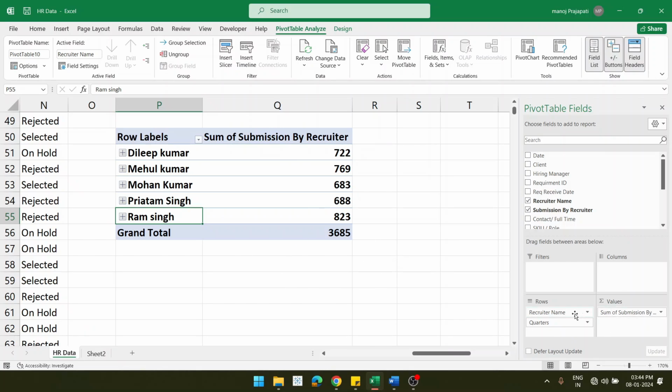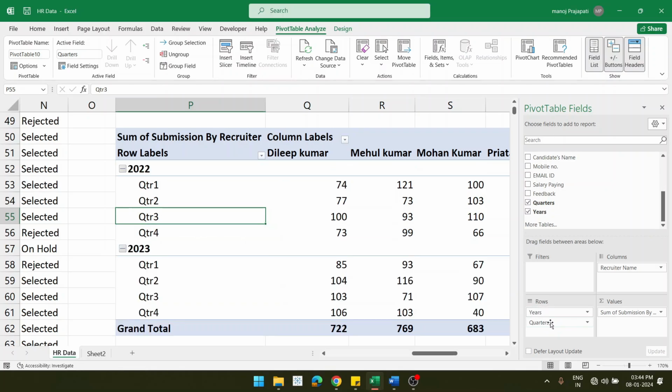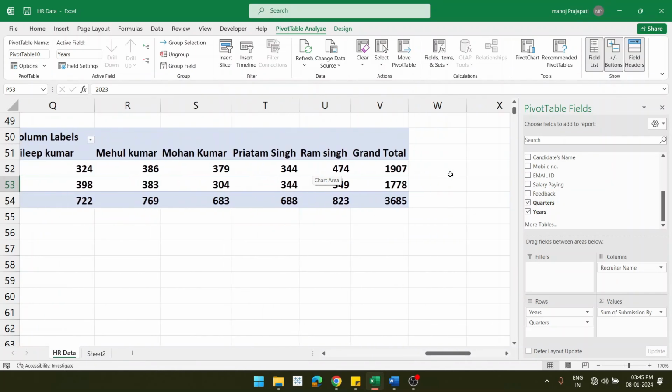Okay, I want the recruiter name in the column, so put it in column, and put the quarter and year here. I want it based on year and quarterly, so drag and drop here. Okay, year. Now under the year there is the quarter. So you can expand or collapse this one. You can see that Dilip Kumar in 2022 submitted 324 profiles, and another recruiter as well.